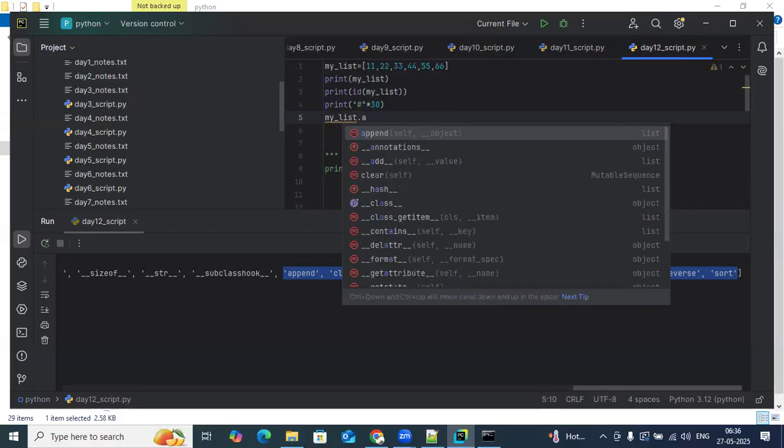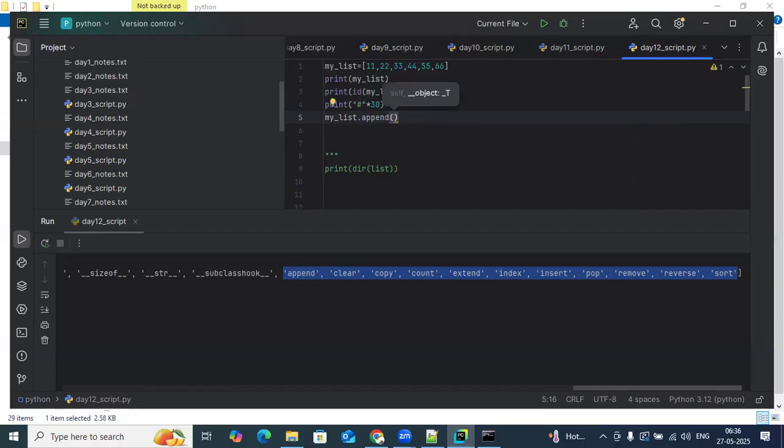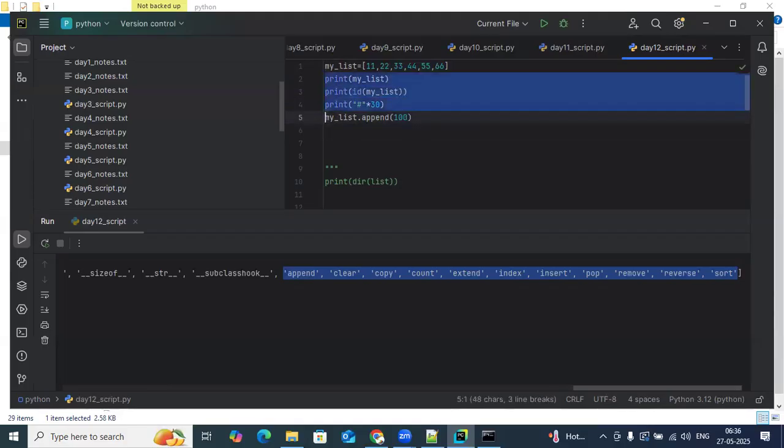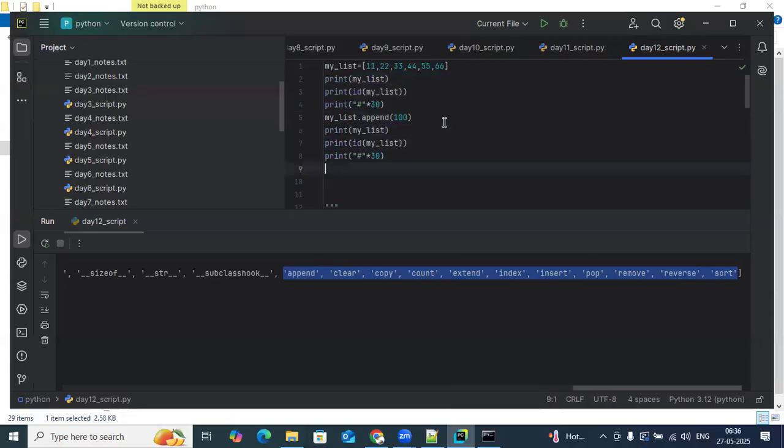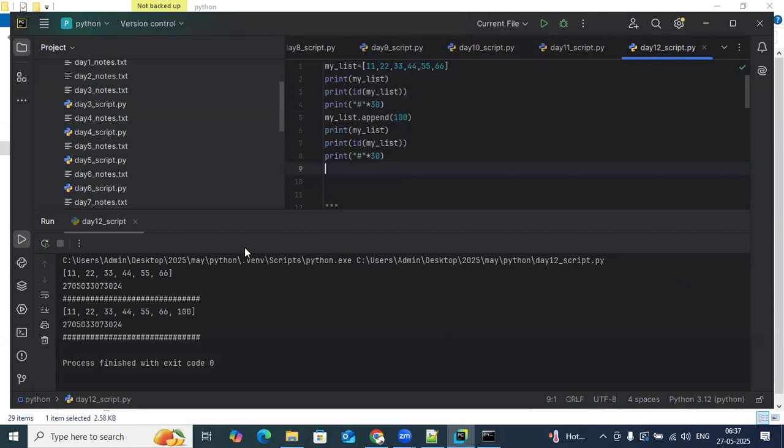I want to use append with a new value, for example 100. Whenever you use append, it will always add the value at the end of the list. Append means at the end. Now let me run it. First you can see 11 to 66 and then 100 appended at the end. But the reference is still the same.